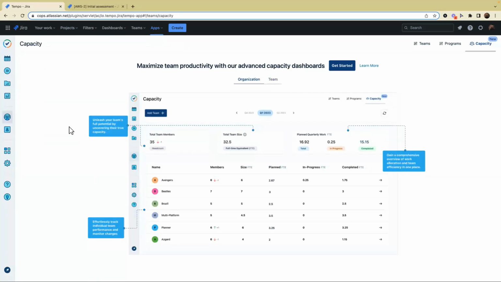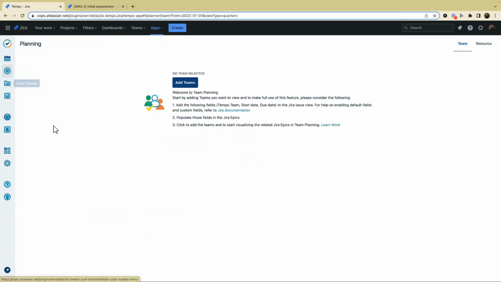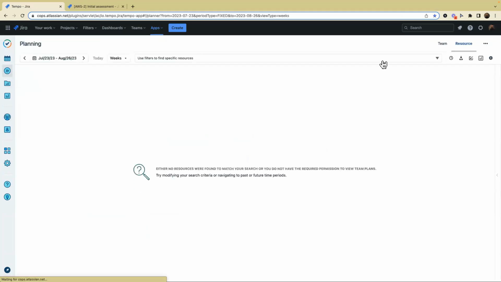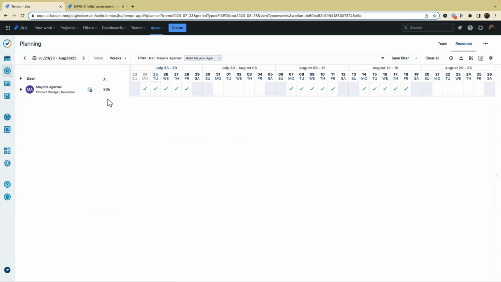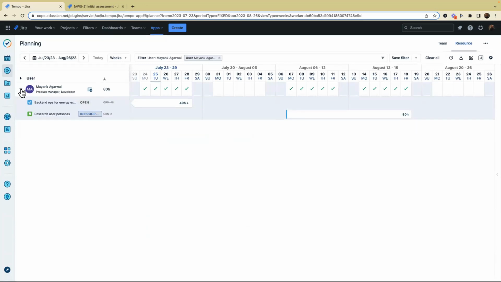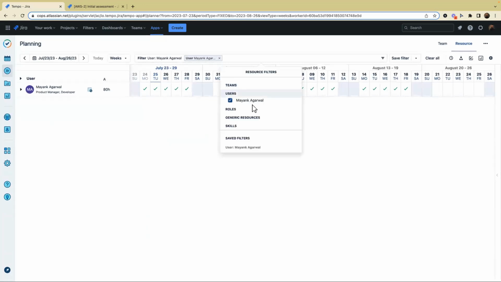Okay. So as you can see, I am inside Tempo view inside the Jira iframe. Now, let's start with Planner. So most of the current users are familiar with our resource planning, where you have a very user-centric view, and you can look at all the plans for individual resources.